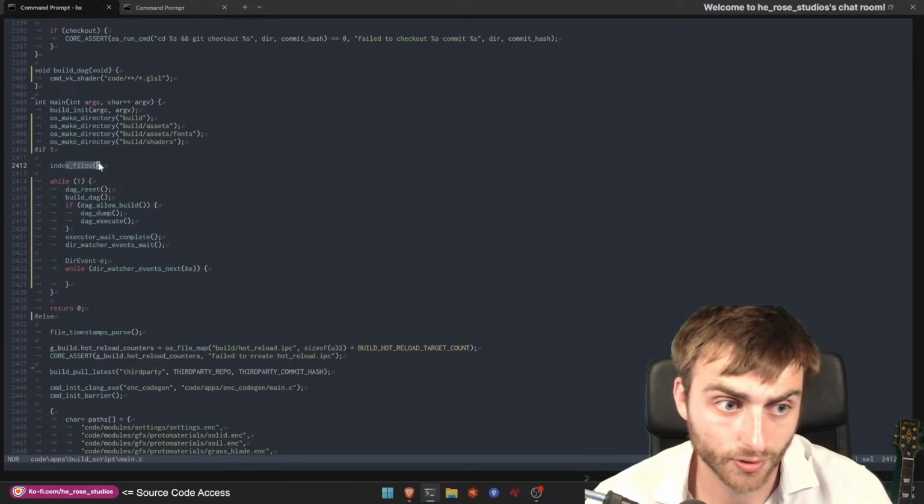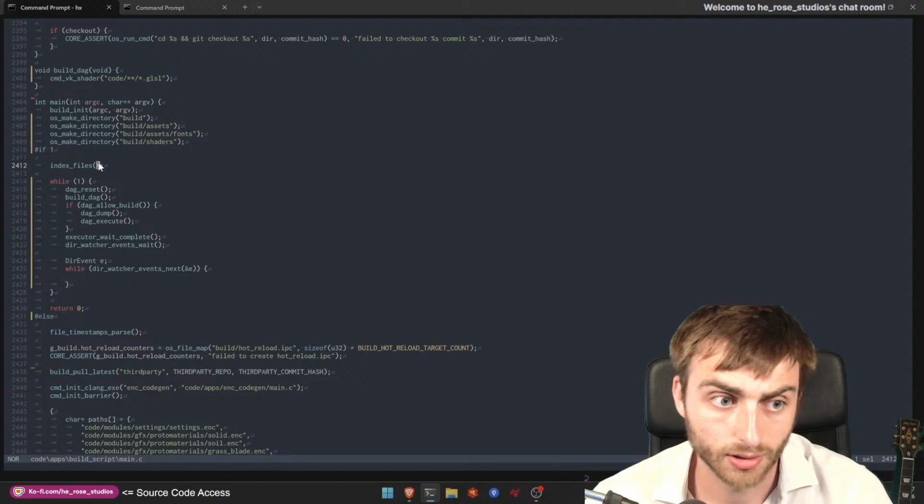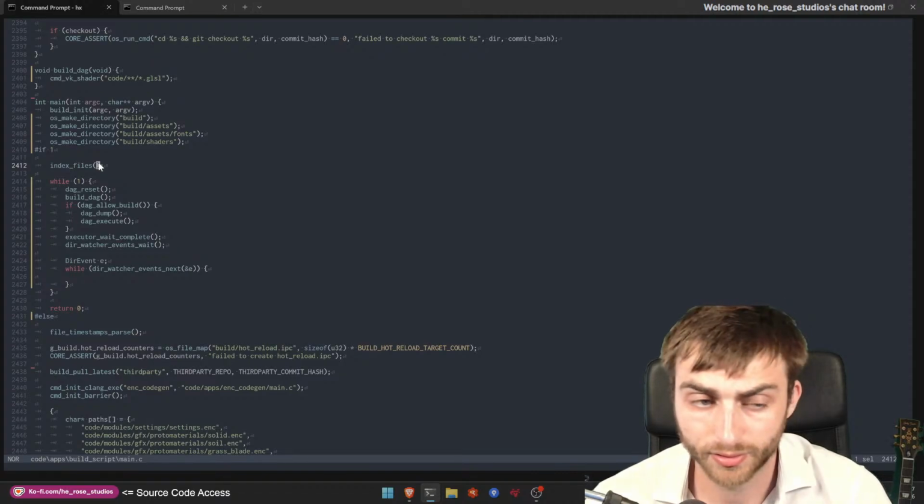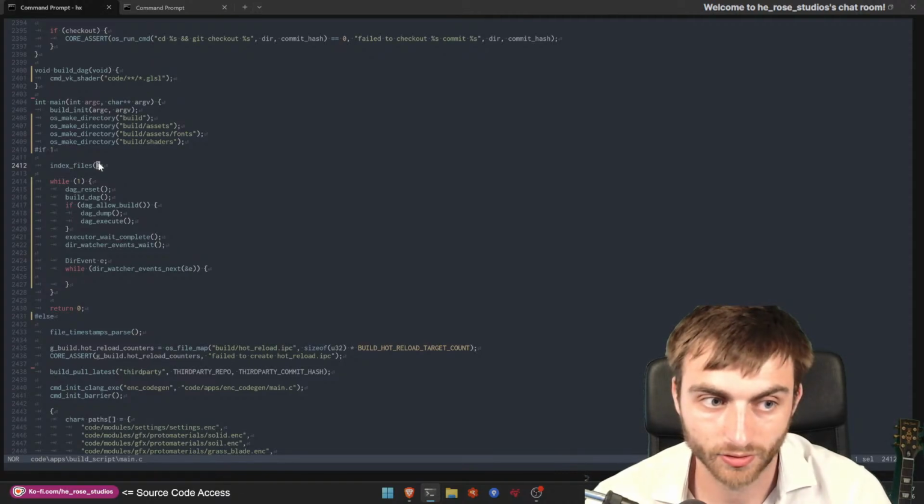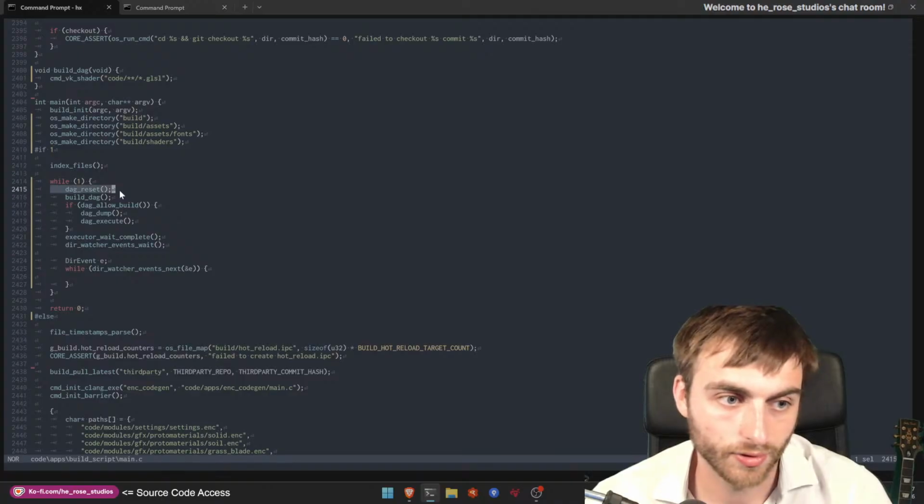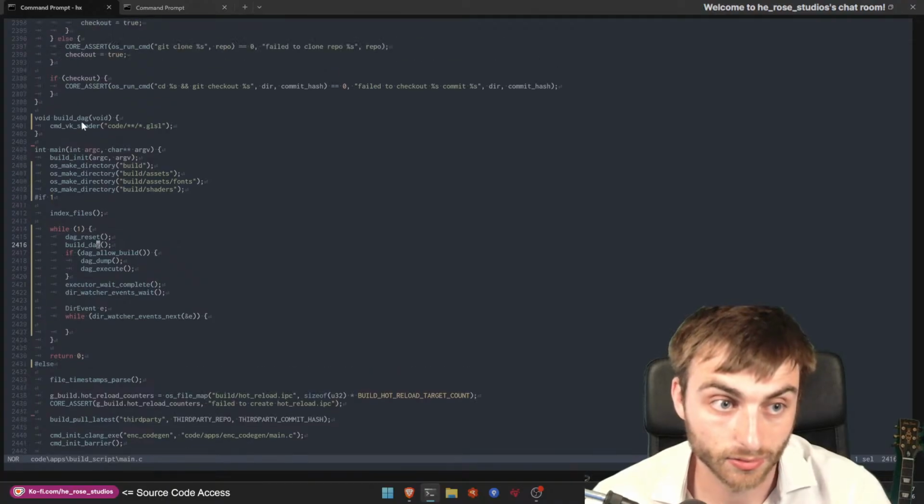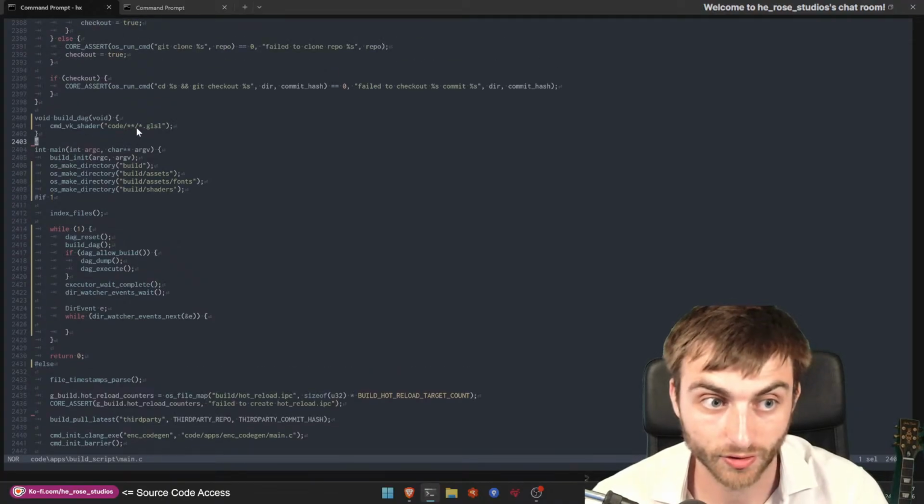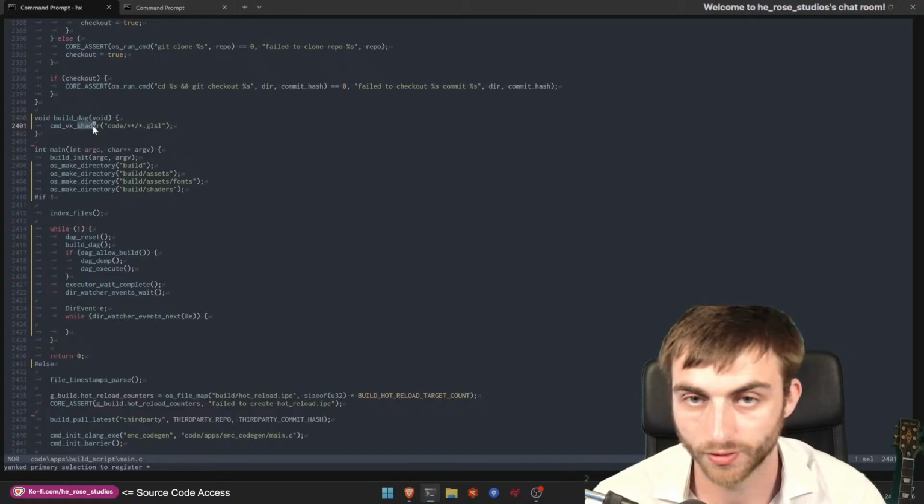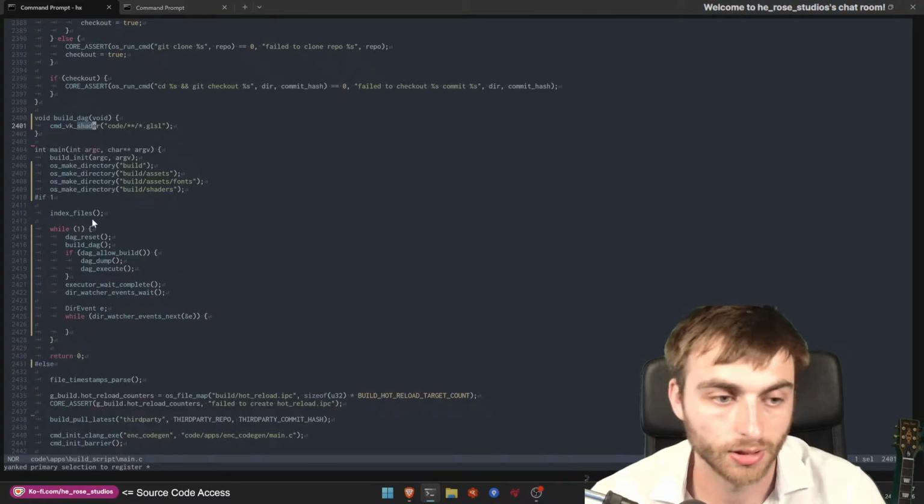So we index the file system to begin with, get a list of files so we can quickly search that list. We reset the DAG, we build the DAG. At the moment I'm just looking at all the GLSL files. We added a way to go through every directory and then every file in that directory, so we can pick up all of the shader files in a single directory now, which is great.